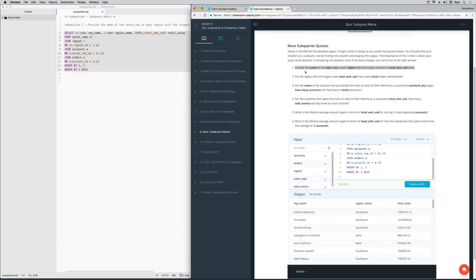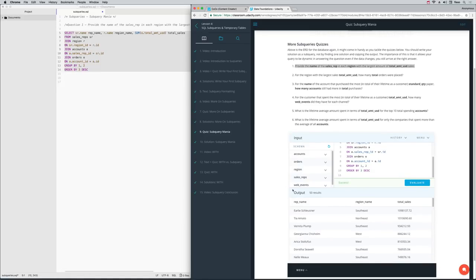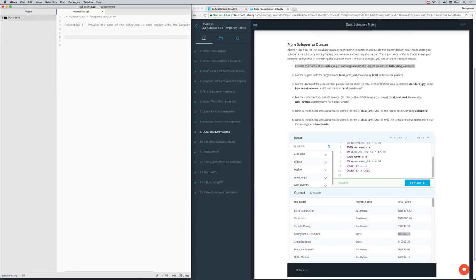But for this question, we want to provide the name of the sales rep in each region with the largest amount of total sales. So basically, what we want for the Southeast region is we want this individual. For the Northeast region, we want this individual. But here we have another Southeast region person. We don't want them showing up in our table. This person should be for the West, and then any other regions that we have, we basically just want that top individual.